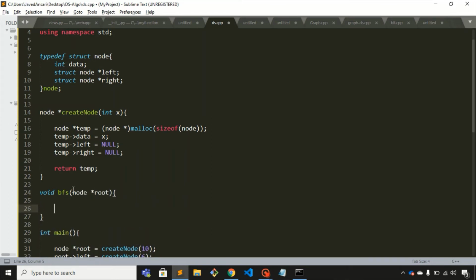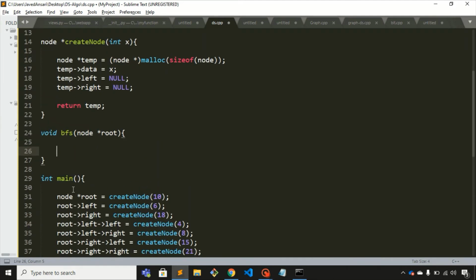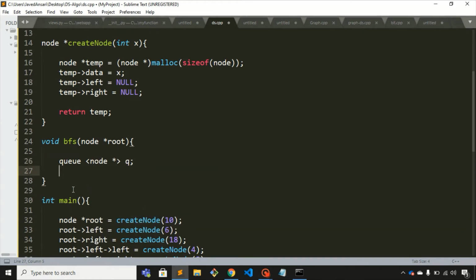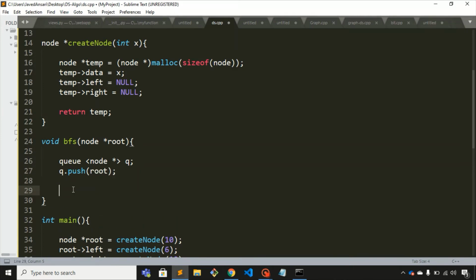Correct. Now the first thing that I'll do here is I'll create a queue of node, and I'll push the root node inside that queue. Now we need to create a while loop here, and the condition is queue is not empty.